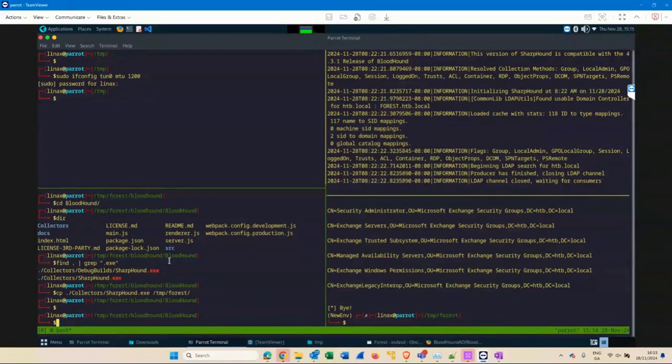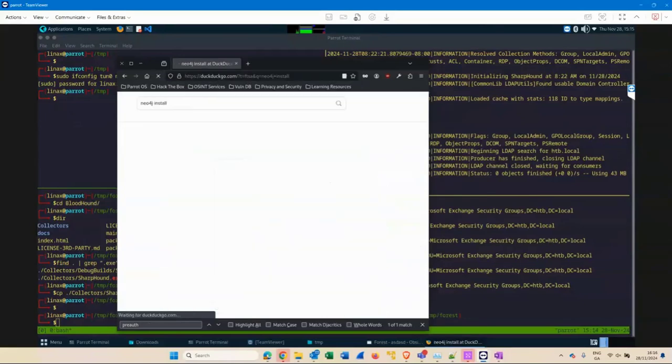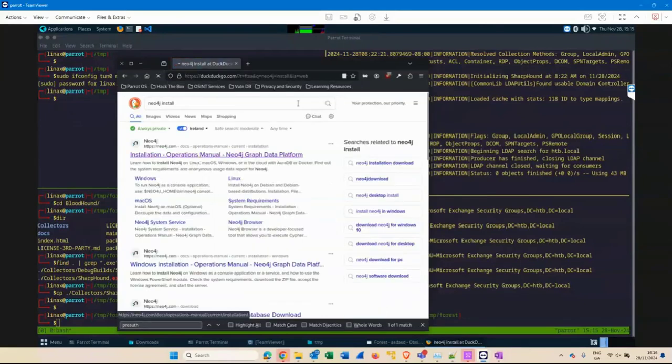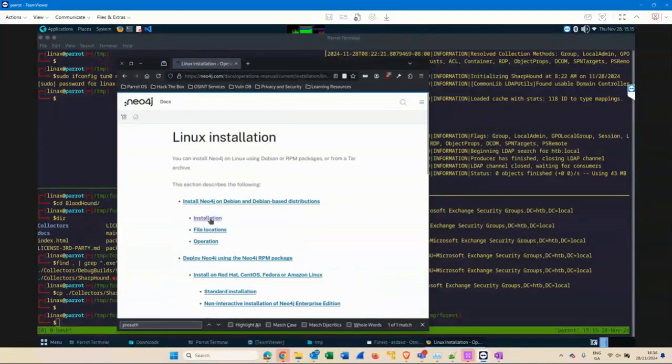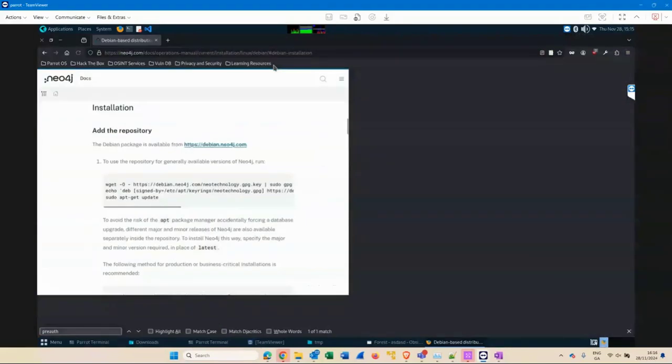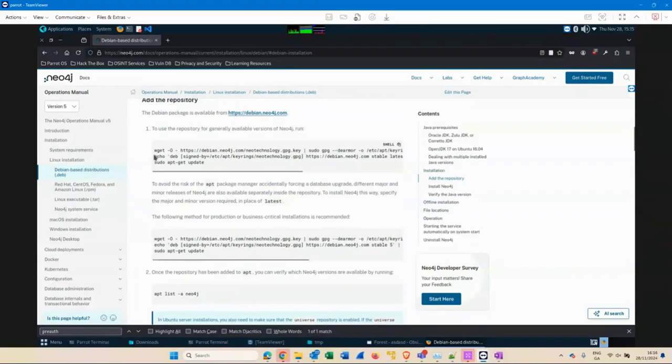The first thing we need to do for BloodHound to operate is that it requires Neo4j to be installed on a local machine. So let's jump into the Neo4j install. They should have documentation on the official website. We're going to go to Linux, installation. And in here, we see the commands to run. First, we're going to download the files required.